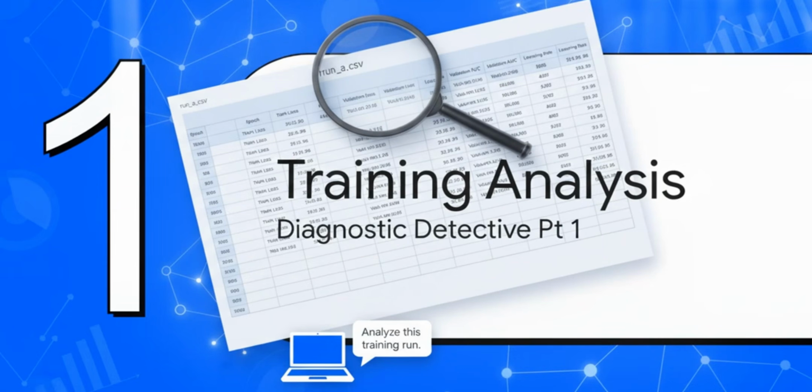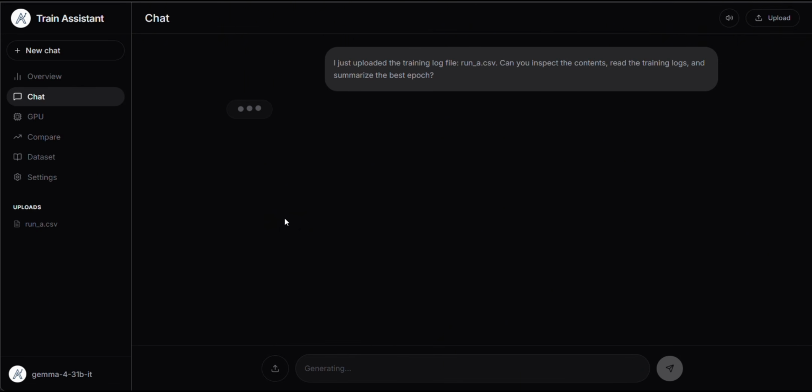Section 1. The Diagnostic Detective, Part 1. Training Analysis. Let's see this in action. Let's say we have a 25 epoch training log. We'll call it run_a.csv. You drop it in and ask the AI to analyze it.